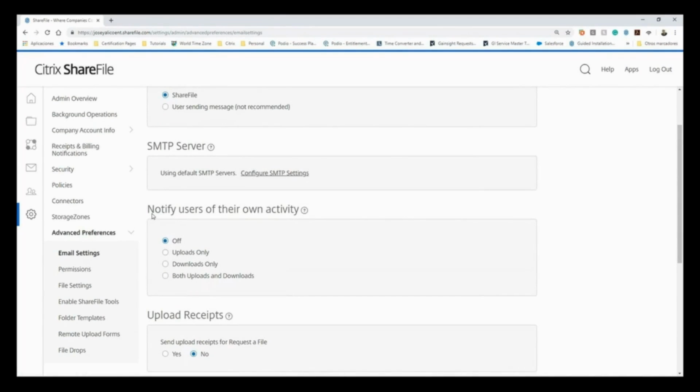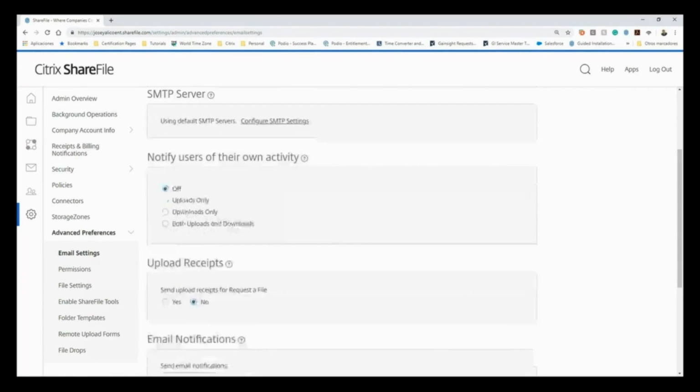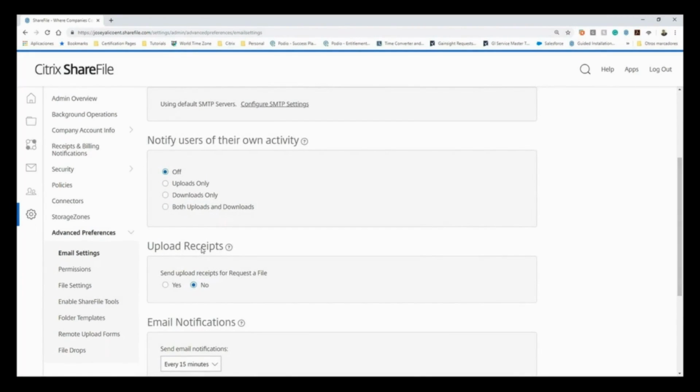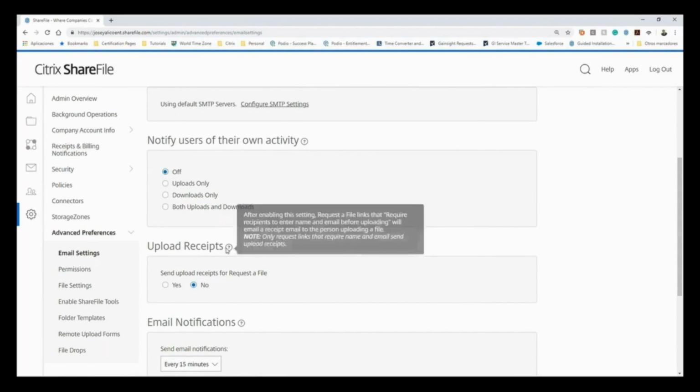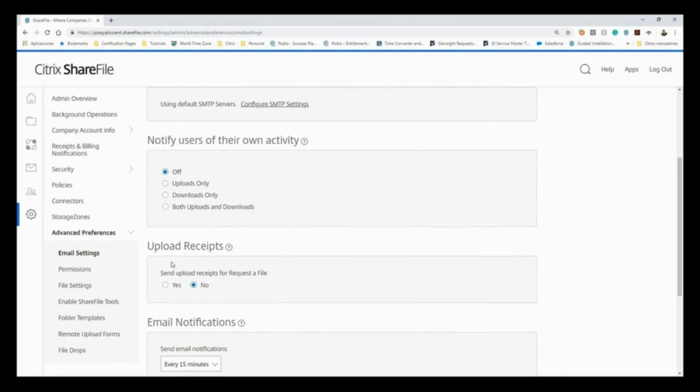You could also get the option to notify users on their own activity, so employees or clients will be receiving a notification about the actions that they perform with ShareFile. Upload receipts is basically just to configure an option to allow whoever is uploading something to receive an email confirmation about the file that they uploaded.